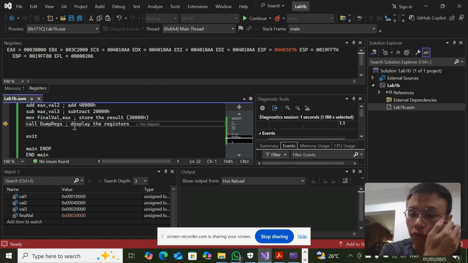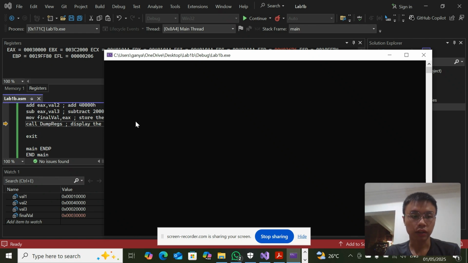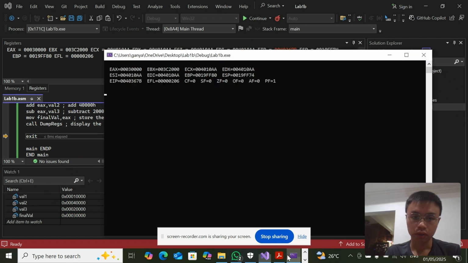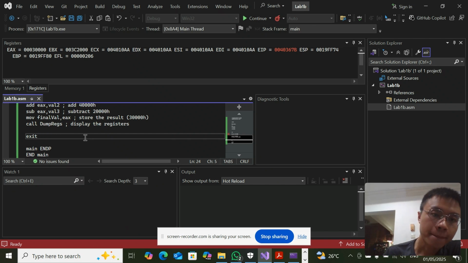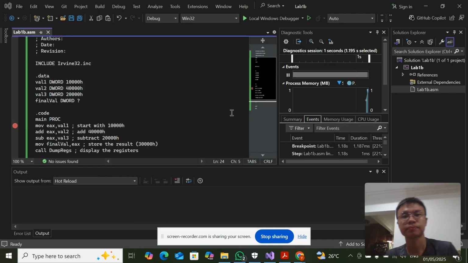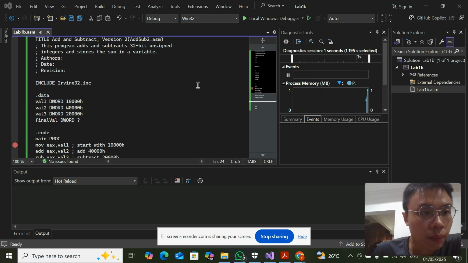The call DumpRegs is for the command prompt. Right now it's a blank screen. If we press F10, now the registers will all appear. It will display all the registers relevant to this program. And exit means exiting the program. If we press F10, we will exit from this program. So this is for lab 1B.